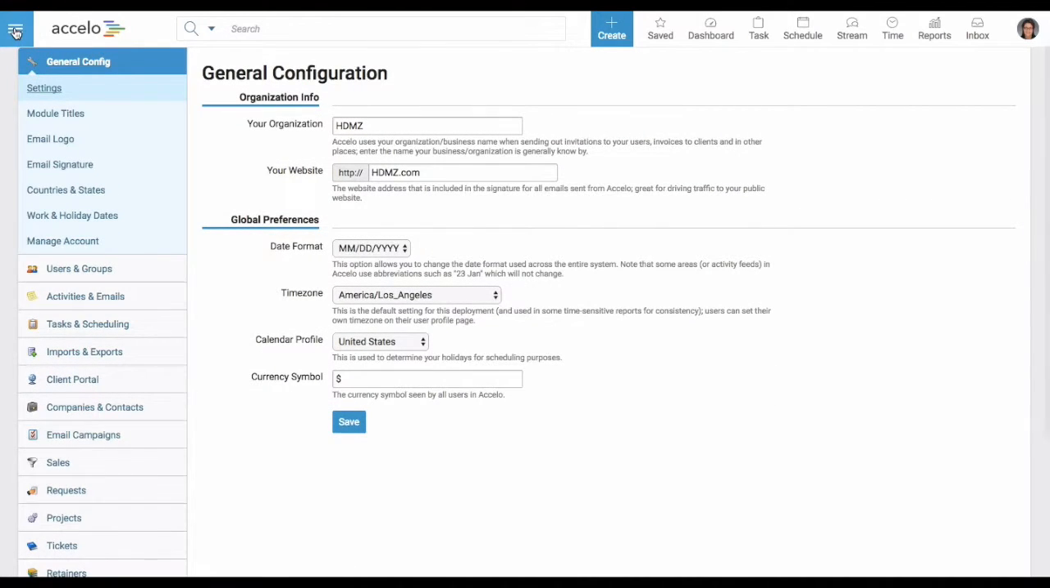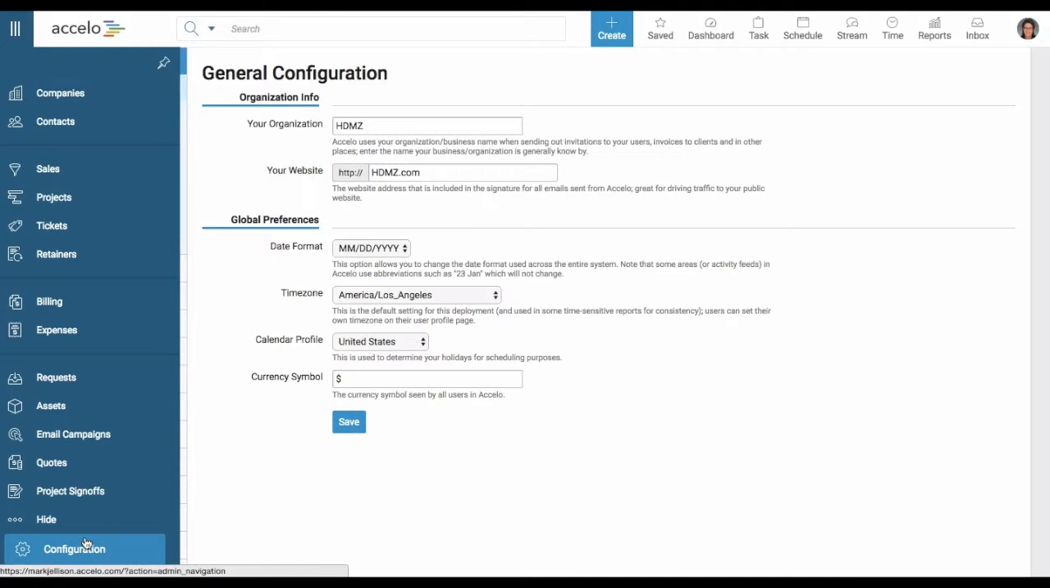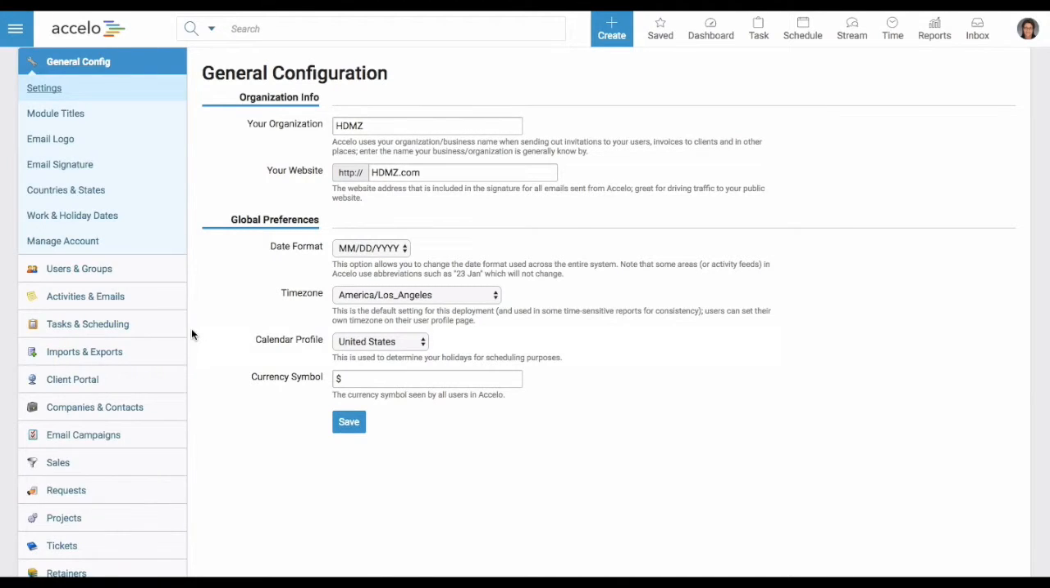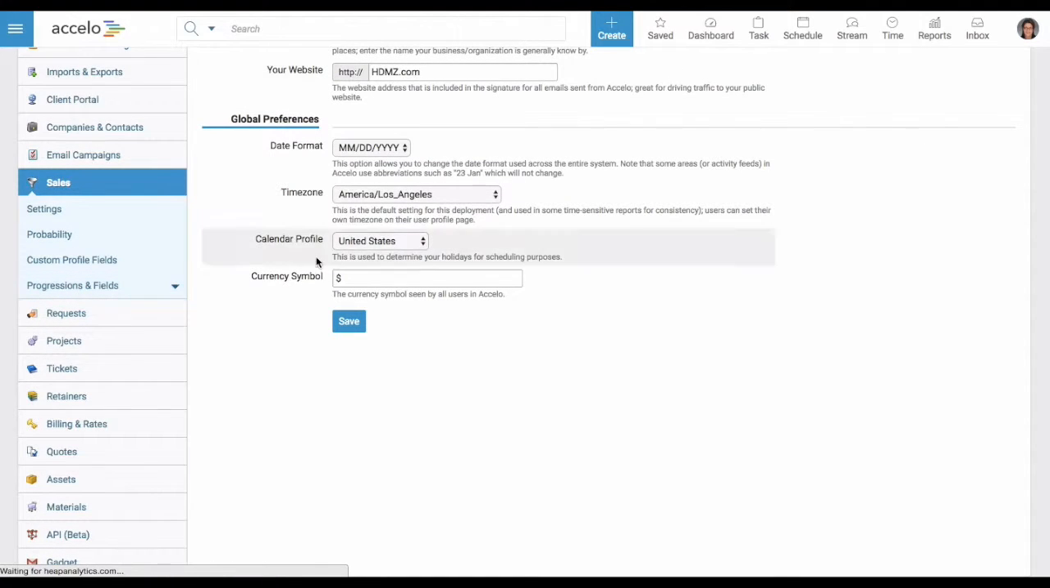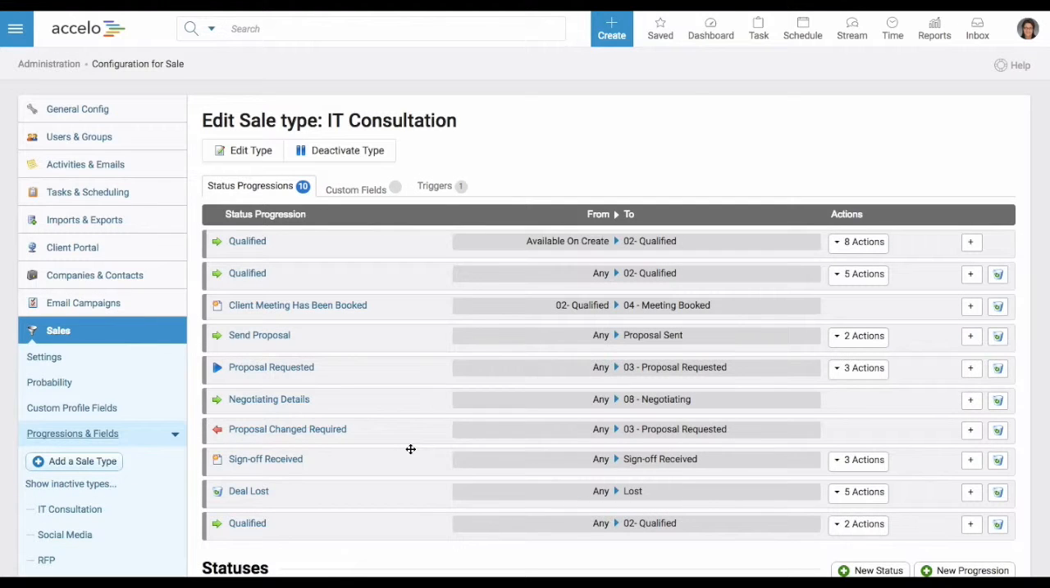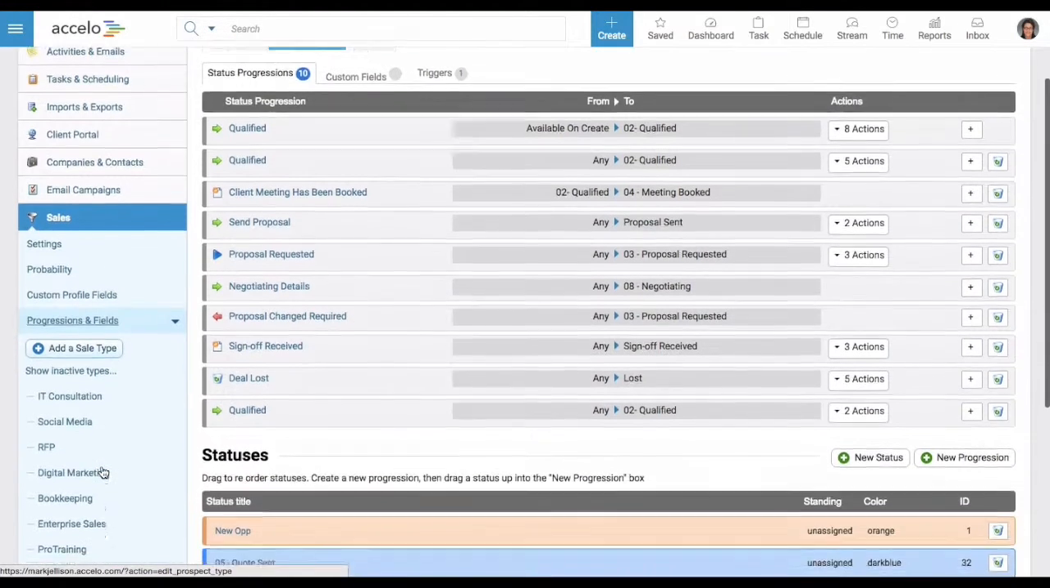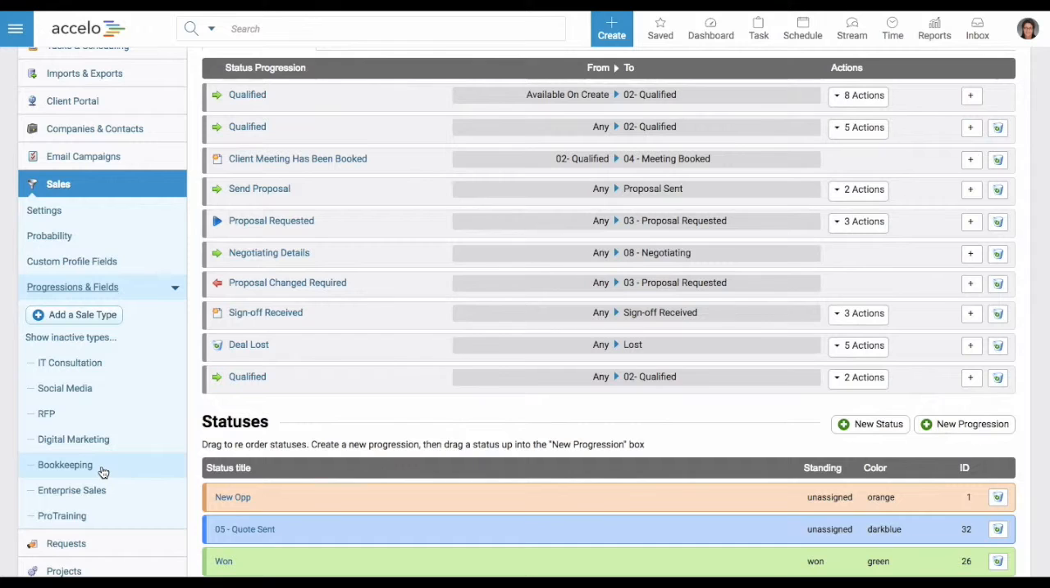you come up to the top left corner and come down to configuration. From there, you'll be right here. You can come down to sales and progressions and fields. Within progressions and fields, you can create sales types in case you want to have different types of progressions.